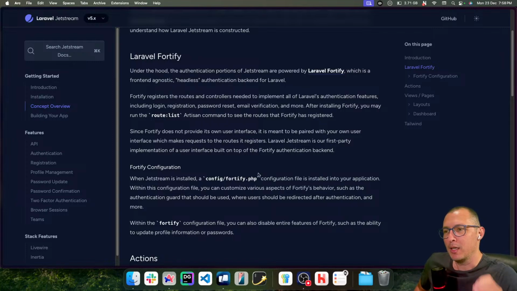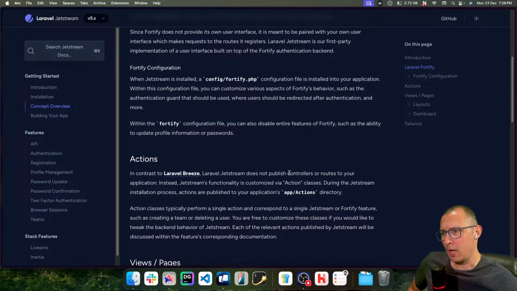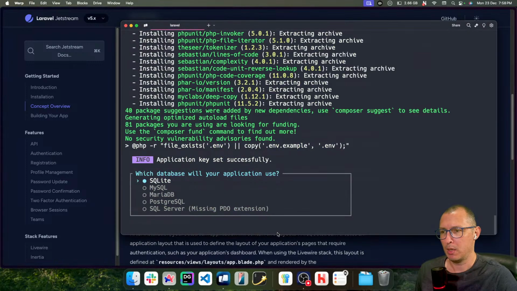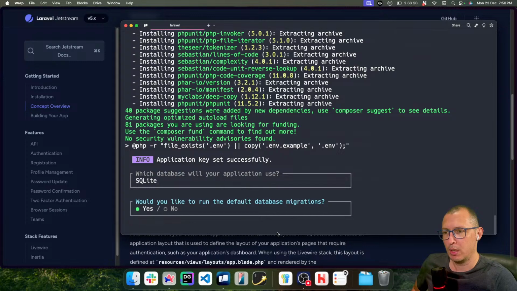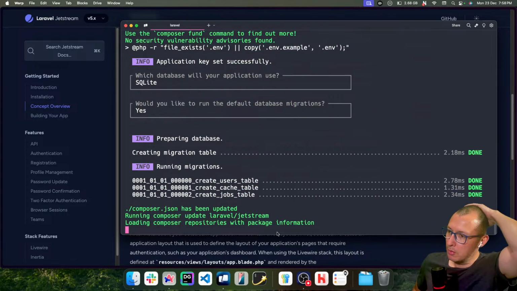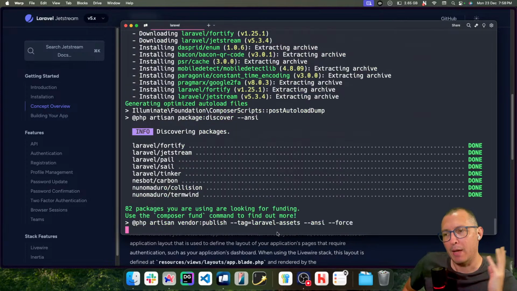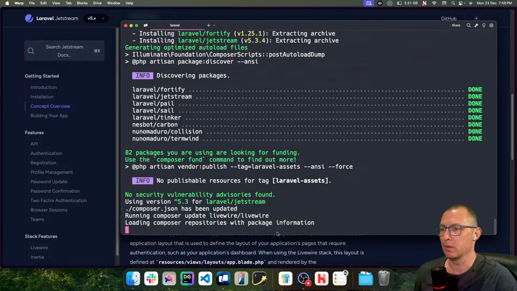Since Fortify does not provide its own user interface, oh, but I do have the views, right? It's meant to be paired with your own user interface, which makes requests to the routes. Configuration, actions. I do have the views, right? Terminal. Oh, database. SQLite. Would you like to run the migrations? Yes. I have to have the views, obviously. I mean, duh.